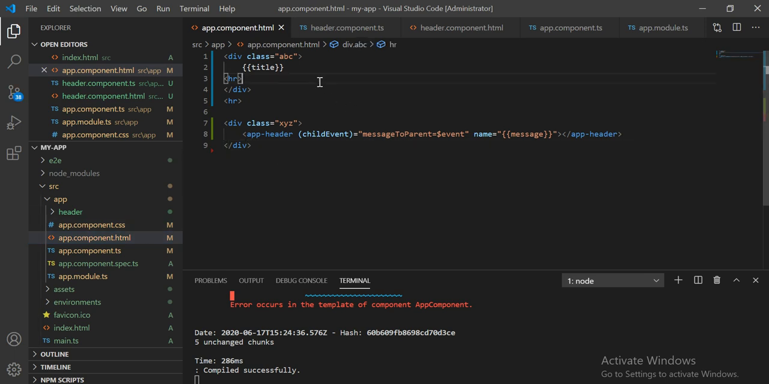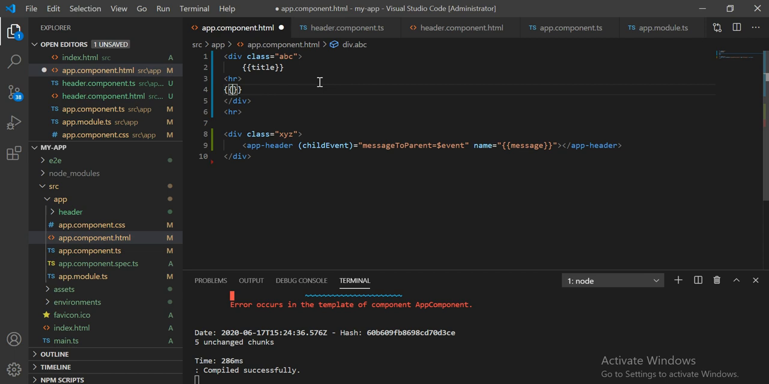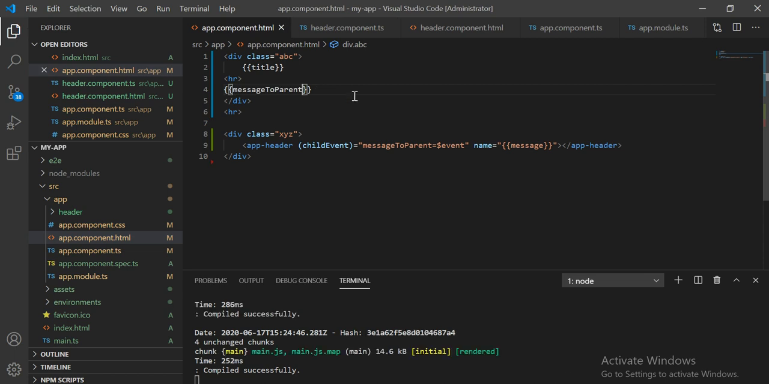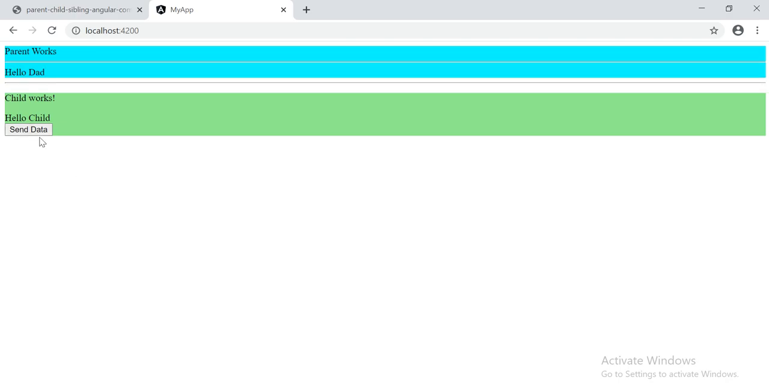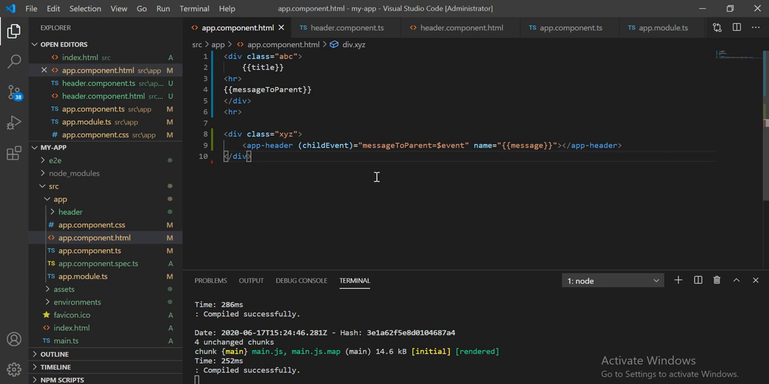All right, and now we have to show the same variable value using interpolation. So this is how it works. When we click on send data, the data is directly sent to parent. So this is how the parent to child and child to parent communication takes place.